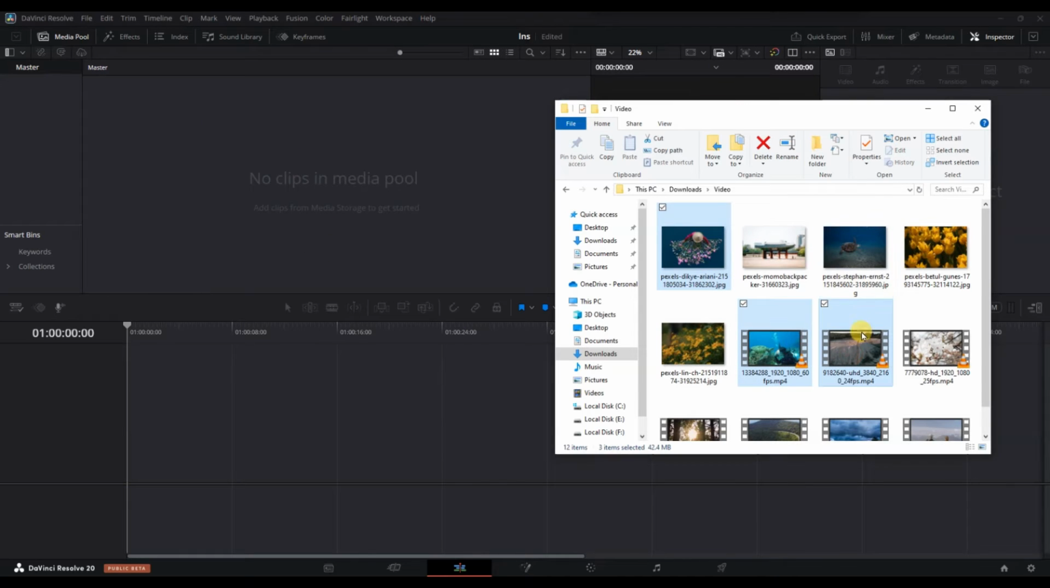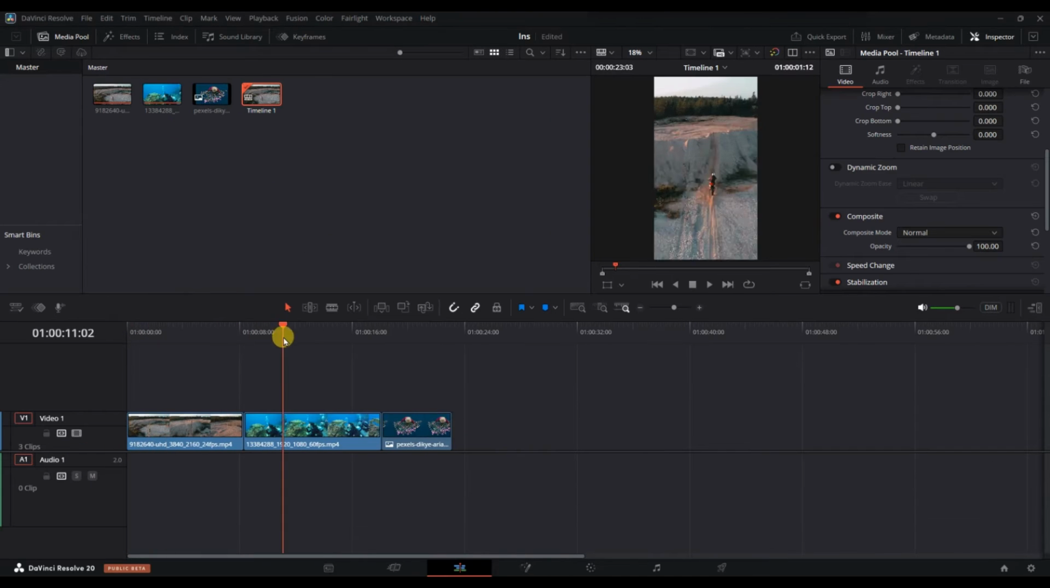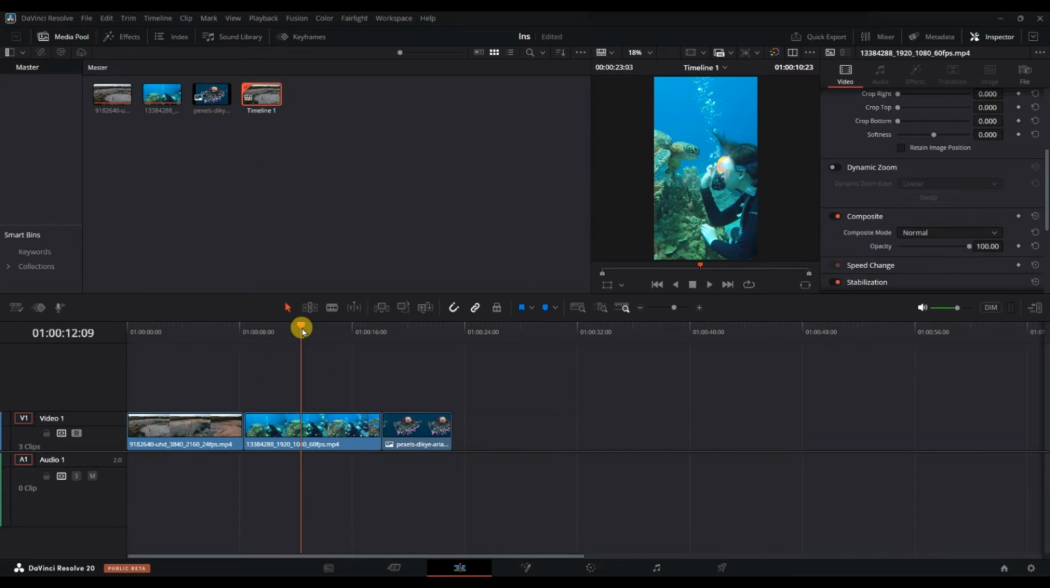Next, import your video clips by dragging them into the media pool. After that, drag your clips to the timeline. You can now start editing by cutting or trimming clips. Use the blade tool to cut and selection tool to move clips easily.